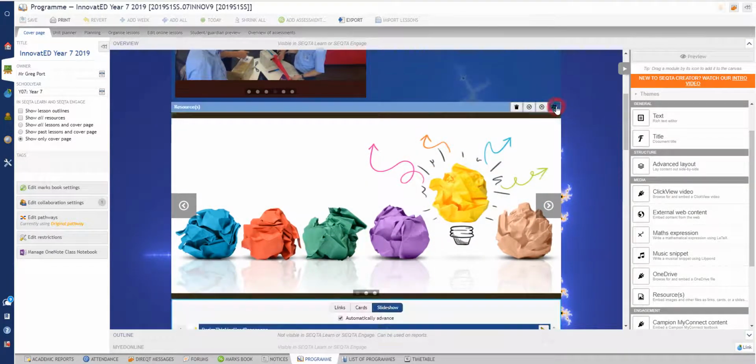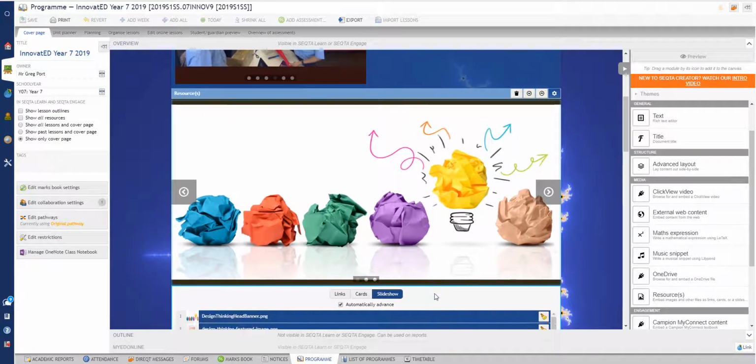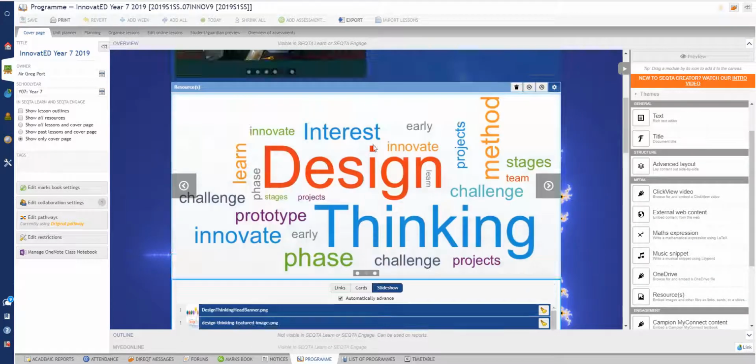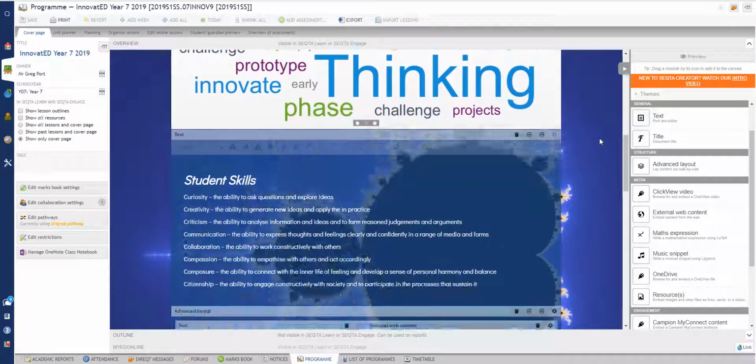The next one down here is just a resource that I've added, which is one of these ones here, and this is just a scrolling picture gallery, so I've just added a number of pictures. If I hit the cog icon, you will see that I can get links, cards or a slideshow. So I've chosen the images, I've added the images in there, and I've chosen that this is a slideshow, so this will automatically rotate through as well. I could just choose cards or links as well, but that is what that one looks like.